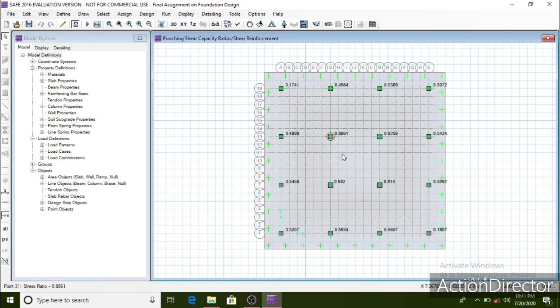If any of these values are greater than 1, then that means that the shear falling on that particular column is exceeding the shear capacity of that part of the foundation. So we will have to change the thickness of the slab once again, or we will have to revise the design once again in order to achieve our design. So in this case, it's not a problem since all these values are less than 1. So the design is okay.